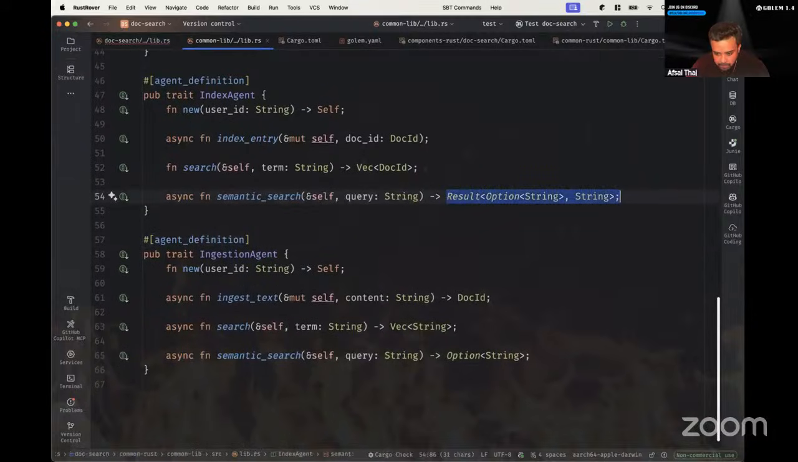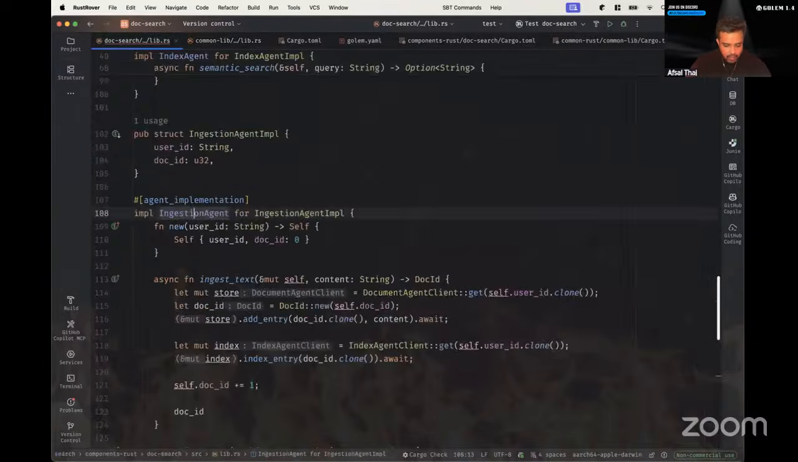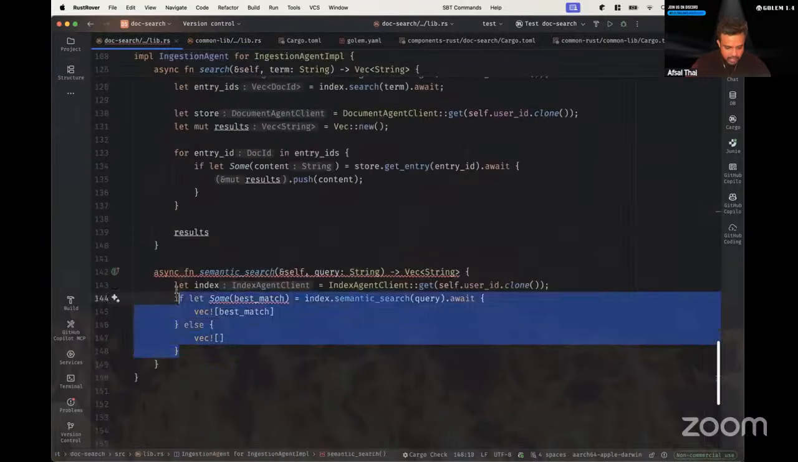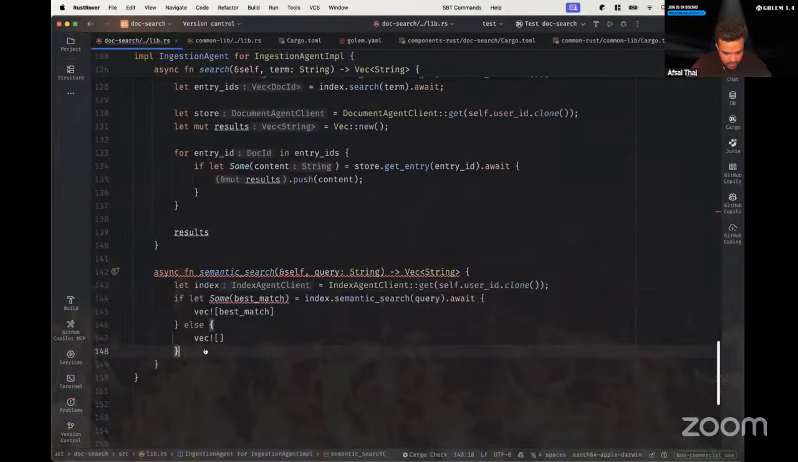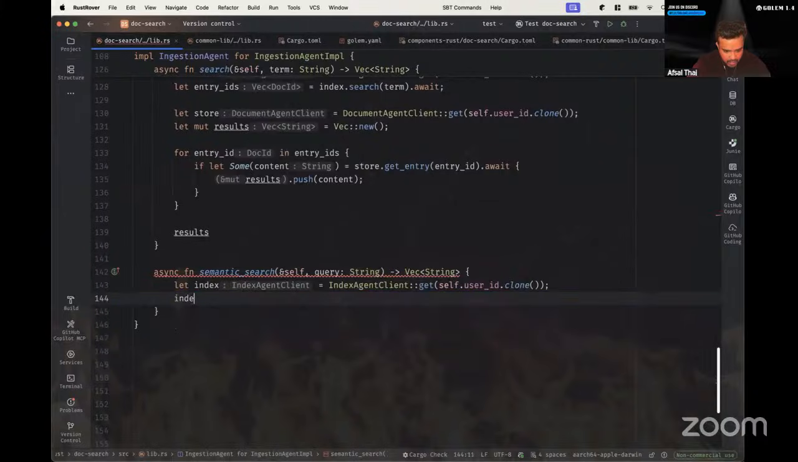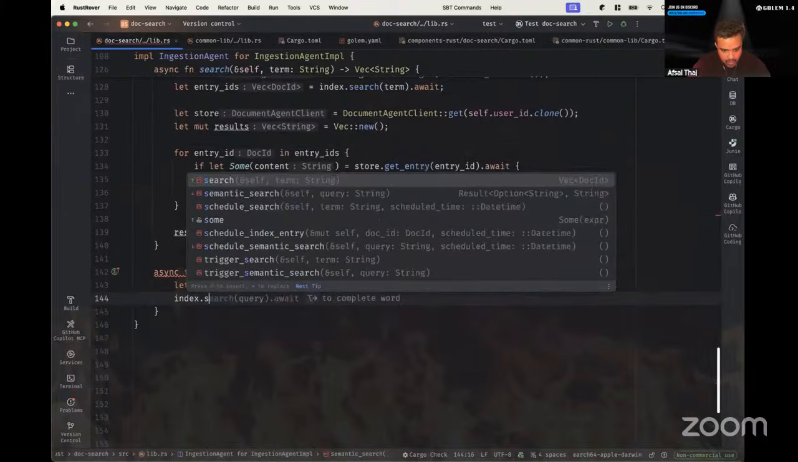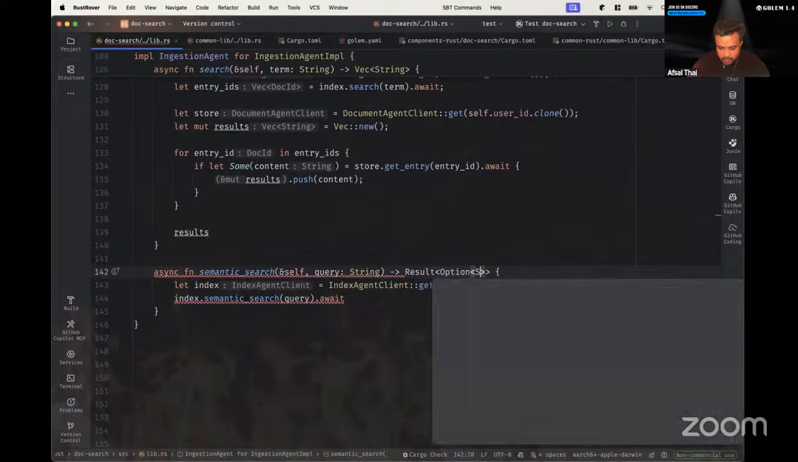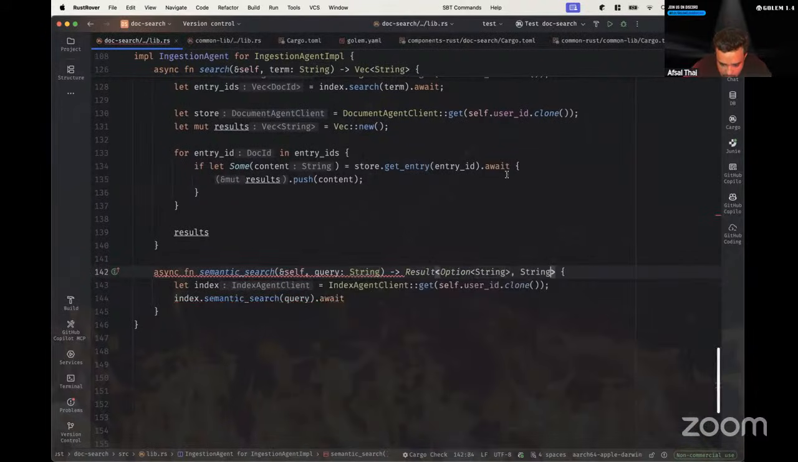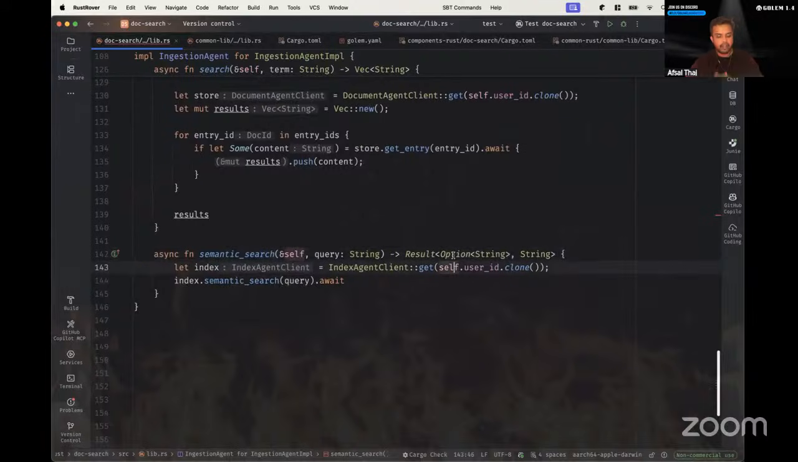Cool. That'll be the same here. And let's go here and just simply delegate it back to index agent client. We need the index agent client and index.semantic search and query. And the result type is option of string. I think we are done here.